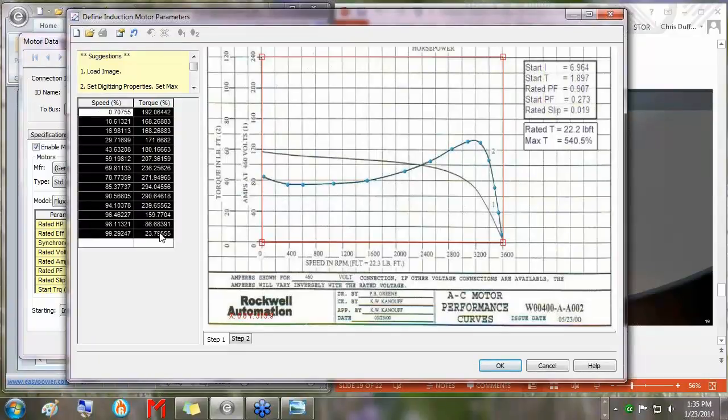Notice all the digitized values are over here on the left. If you want to copy them and paste them into a spreadsheet, you're welcome to. And now that we've done this, we are going to go to step 2. And I just point out, this is not for equations or any type of math. This is just a picture. So just make it look close.